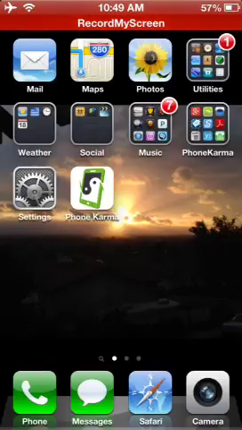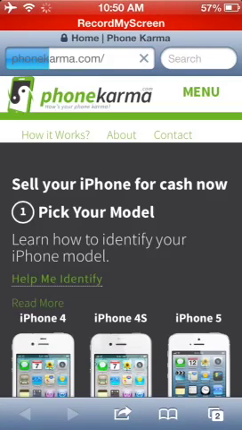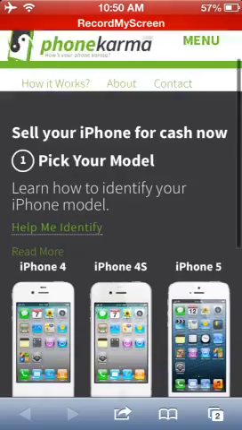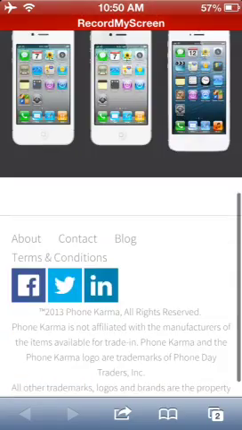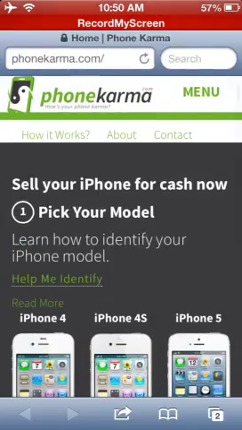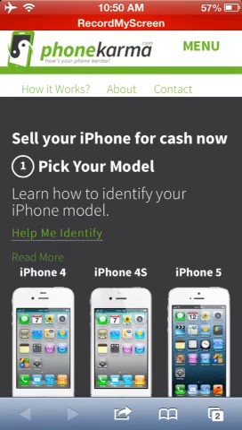And you can see I've already set up the Phone Karma shortcut here on my home page of my phone, and I have a training video on the website that explains how to set that up if you don't know how to. So what you do, just click that or go to phonekarma.com, and this is what everyone sees, whether you're someone who wants to sell their phone or you're an agent. Everyone comes to the same page.